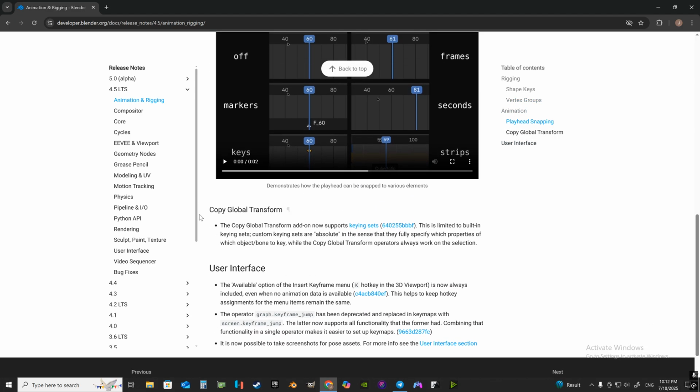Cool. Copy global transform. The copy global transform add-on now supports keying sets. This is limited to built-in keying sets. Custom keying sets are absolute in the sense that they fully specify which properties of which object or bone to key, while the copy global transform operators always work on the selection.